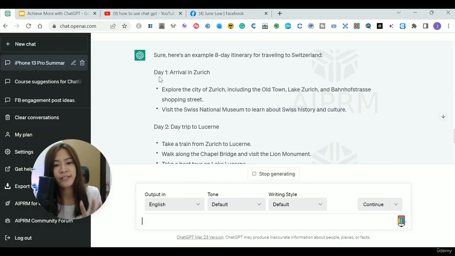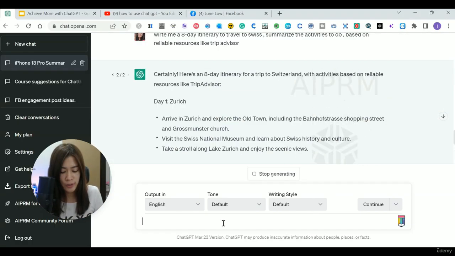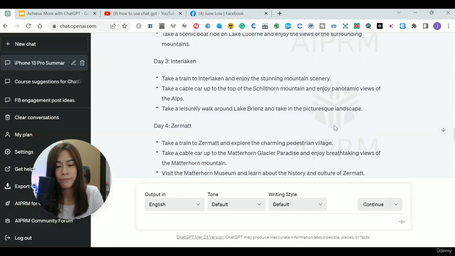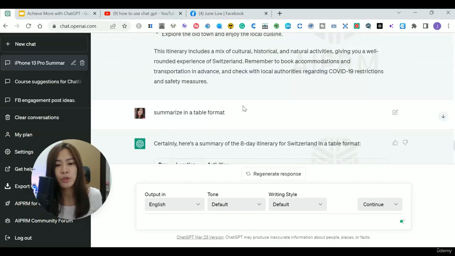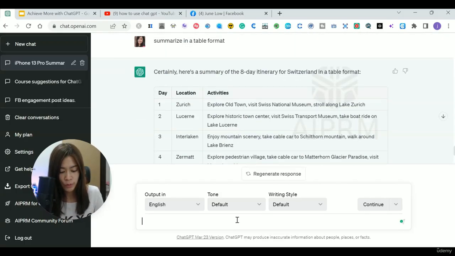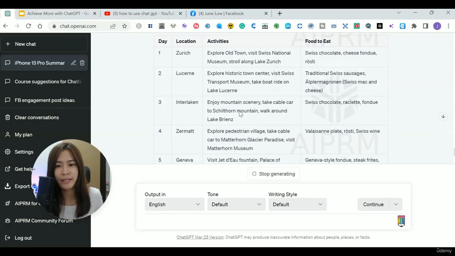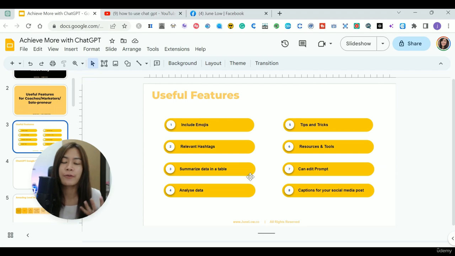Okay, so now it is summarizing in text format, and I want to stop generating. I want it to summarize in a table format. So now it is summarizing in table format. You can ask ChatGPT to include an additional column, so include an additional column about food to eat. It would then include the additional column. This is very useful when you're planning your itinerary for your travel plans.